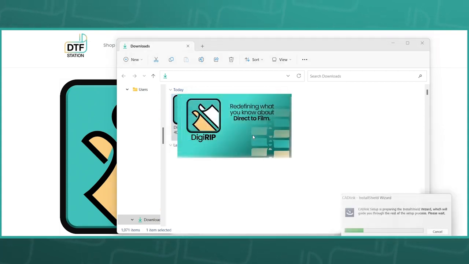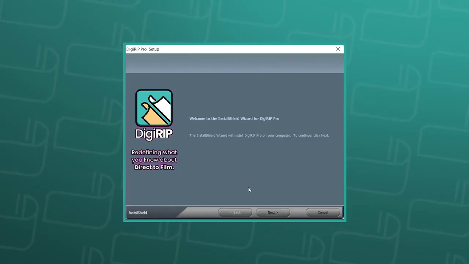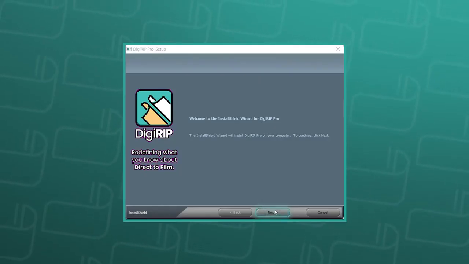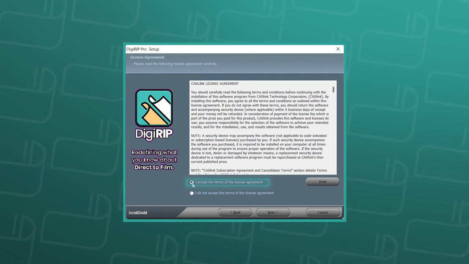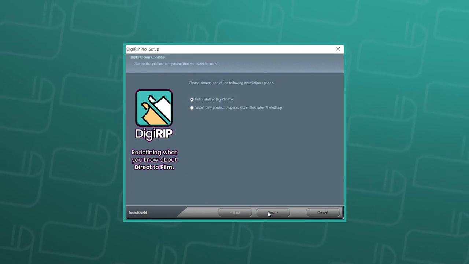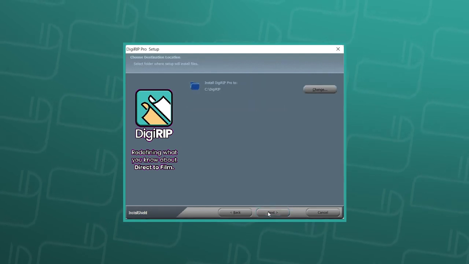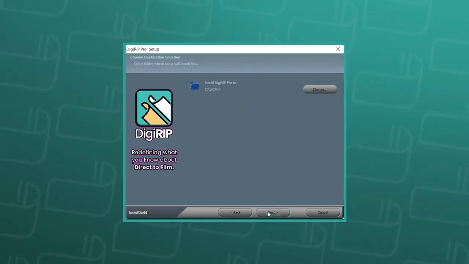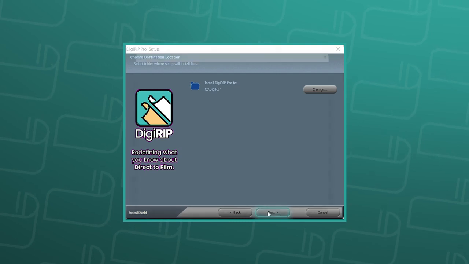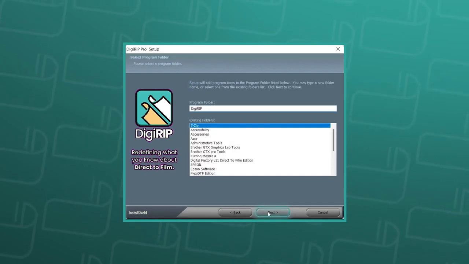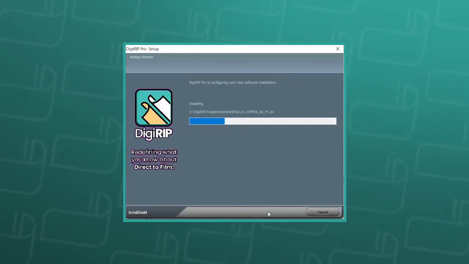Select your language and click OK. Now follow along the InstallShield wizard to set up. Read, then accept the terms and conditions. Click Next. Make sure full install of DigiRIP Pro is selected. Click Next. Here you can select which application the folder will live in. Click Next once selected. Click Next.